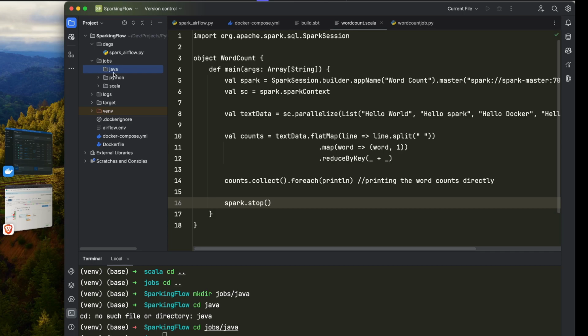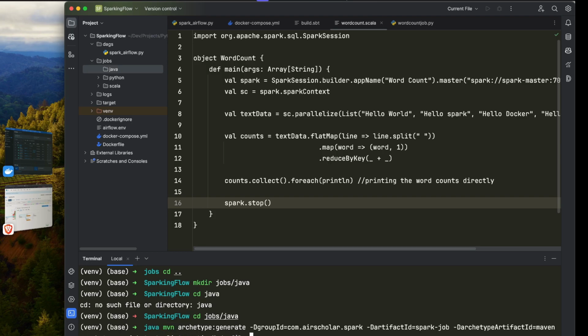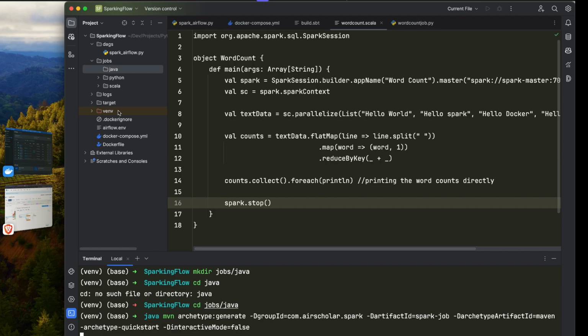So inside my Java directory, I'm going to be initializing a Maven project. You can use Gradle, or you can use pom.xml to create a new project. I'll just be using Maven as my archetype. So I'm going to say mvn archetype:generate. The group ID is going to become com.scholar.spark. The artifact ID is going to be spark-job. I'm going to say the archetype artifact ID is maven-archetype-quickstart, and the interactive mode is going to be false. All right. So I'm going to just press enter, and inside the Java directory, Maven is going to generate a project for me that I can use to create this code.